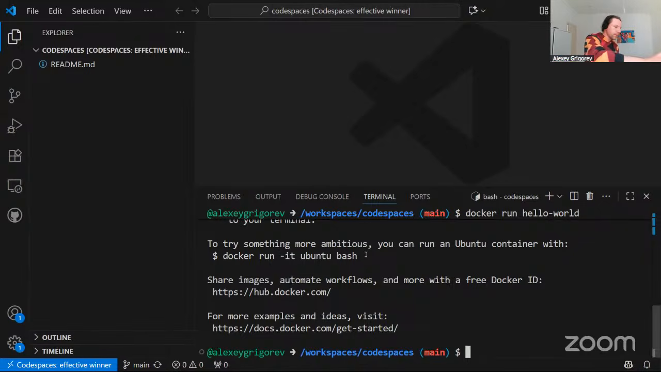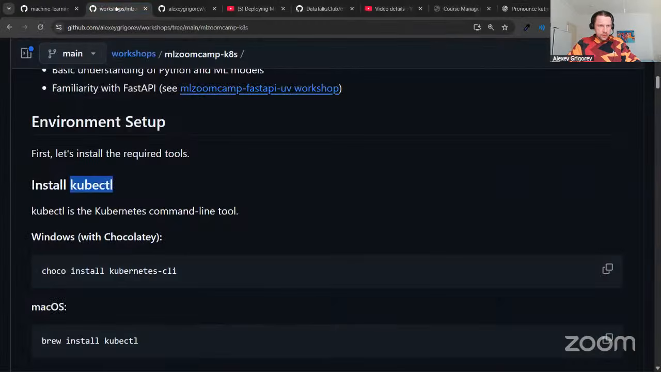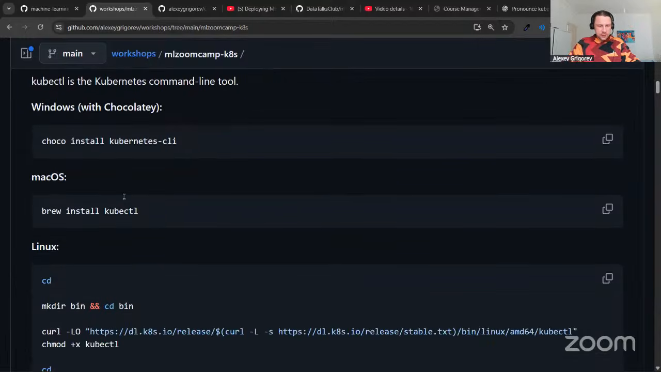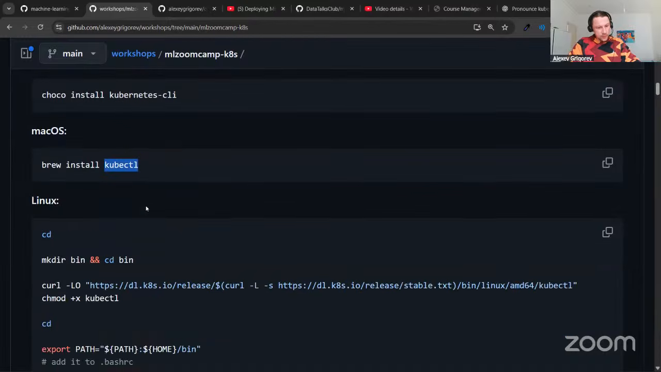Okay. So now we need to install some things. The first thing we need to install is kubectl, the command line tool for managing the Kubernetes cluster. With this tool, we will be able to create different things there and see the status. So this is for us the way to control Kubernetes, right? So we need to install it.